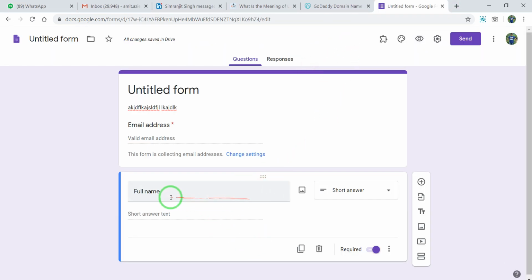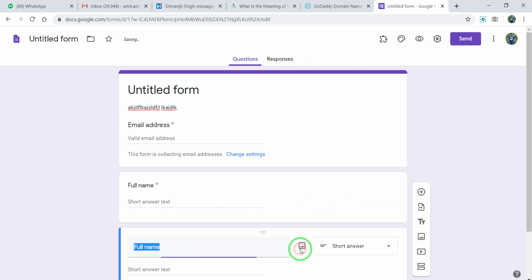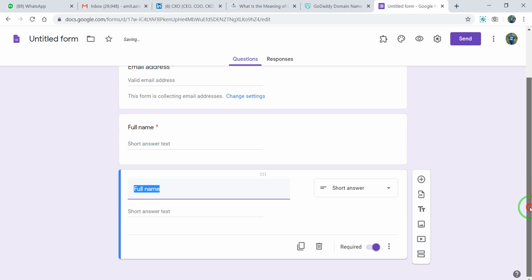So let's suppose that all your fields are going to be the same short answer. So I'm just going to add another one. So copy, there in between, this is the copy option. You can delete it also, and I'm saying that mobile number.